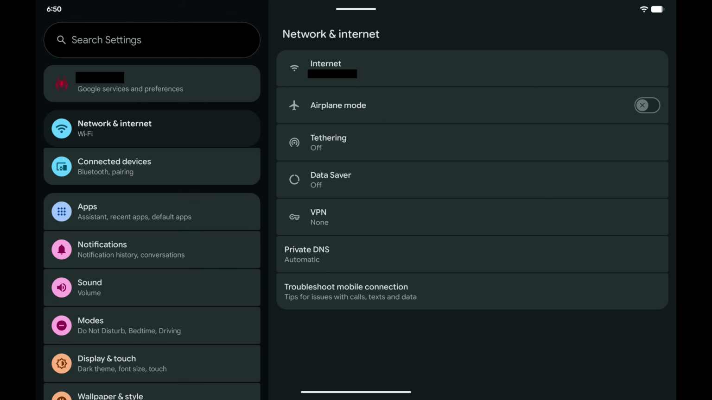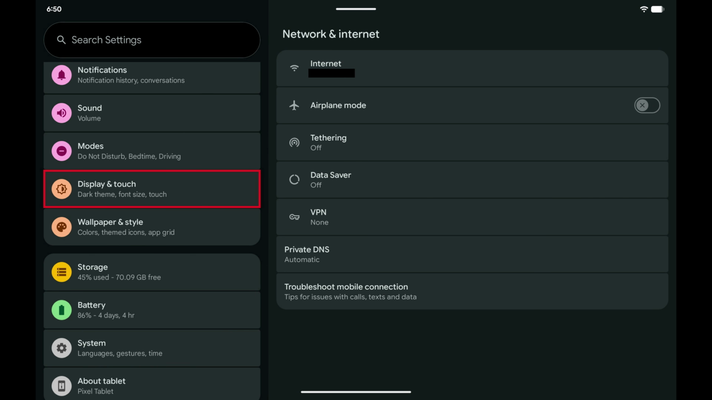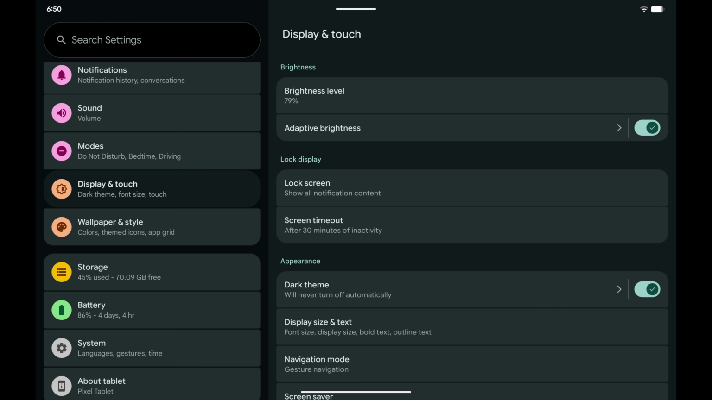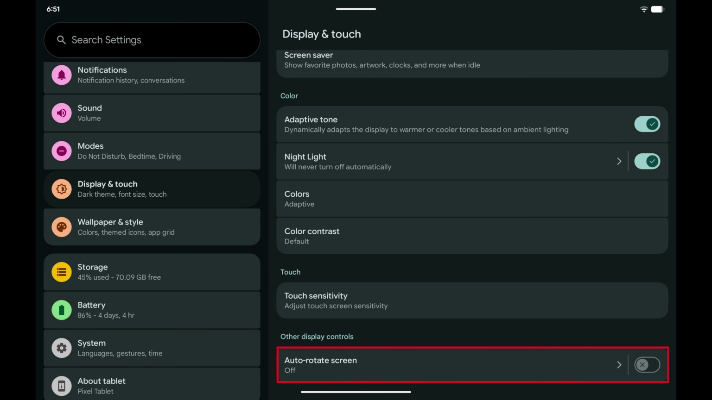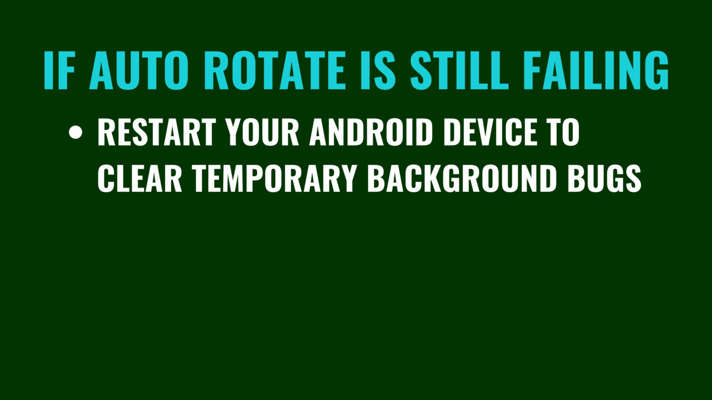Step 4. Open the Settings app on your Android device, scroll down, and tap Display and Touch. Step 5. Look for the Auto Rotate screen option and make sure the switch next to it is toggled on. On some devices, you may also see an option for rotation on the home screen or lock screen, which you can enable if needed.